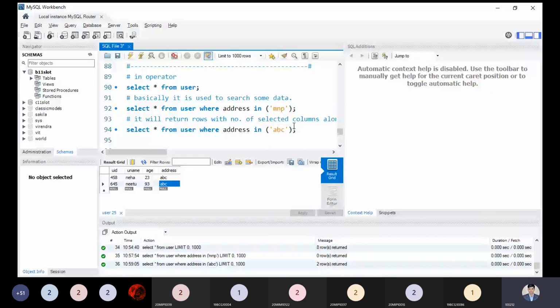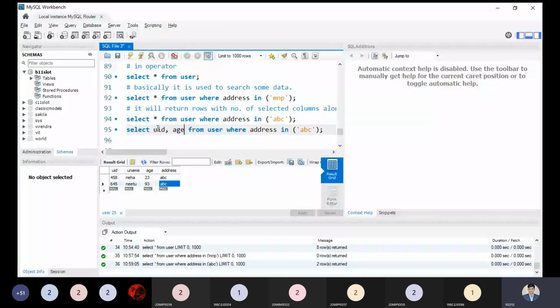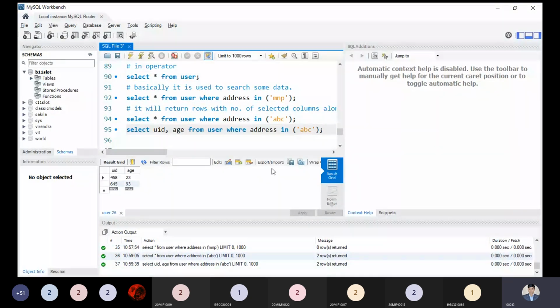So select star from user. Instead of all the columns, if you want to choose only user ID and name, you can. It's a choice which columns you want to select. If I need to display only the user ID and user name and not the other columns, it will display only the user ID and user name which match our criteria, that is the ABC address value.